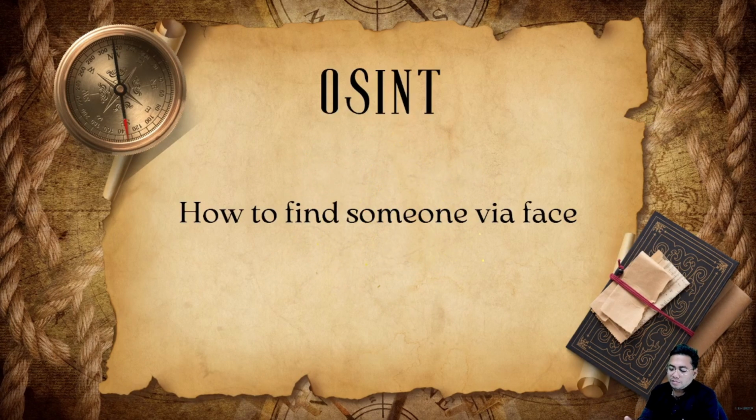Sometimes we'll have a case where we have an image of a person who we want to find. So usually what we do is an image reverse search, right, to get something related to that. Today we have a very interesting problem statement where you have to find someone via their face. We have only the face and we have to find the footsteps. So what can we do?